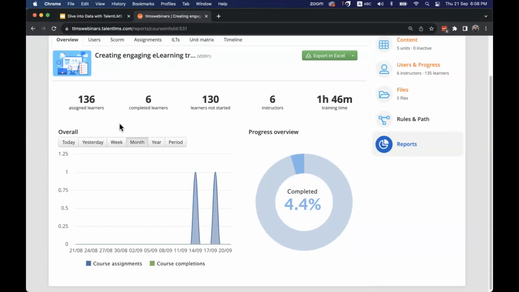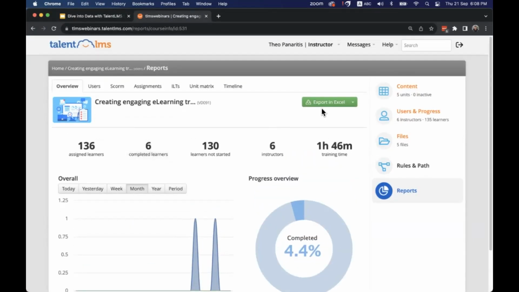And one more thing here before we go further. Can you get the report? Can you download it? Absolutely. You can click and you can download the report in Excel. And you can also click on the drop down there and you can schedule the report.